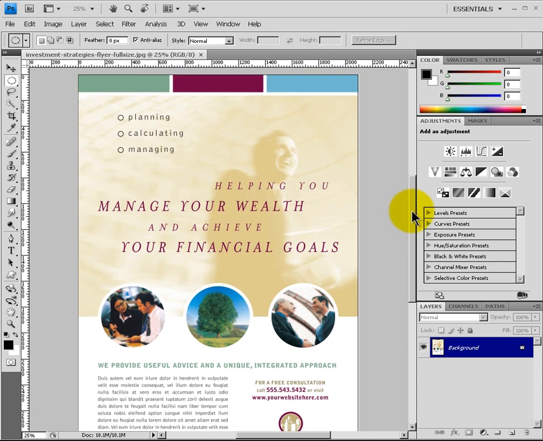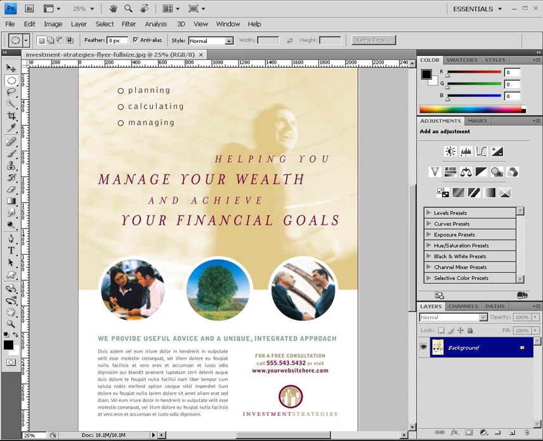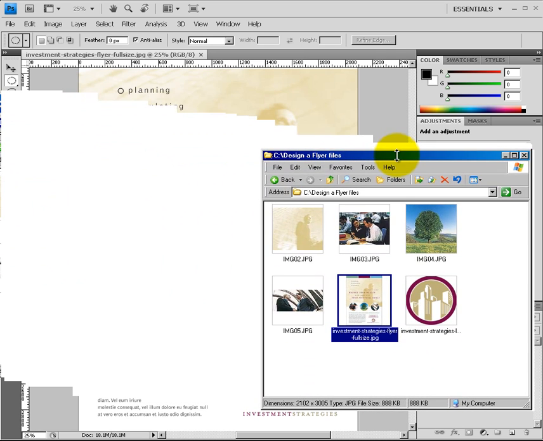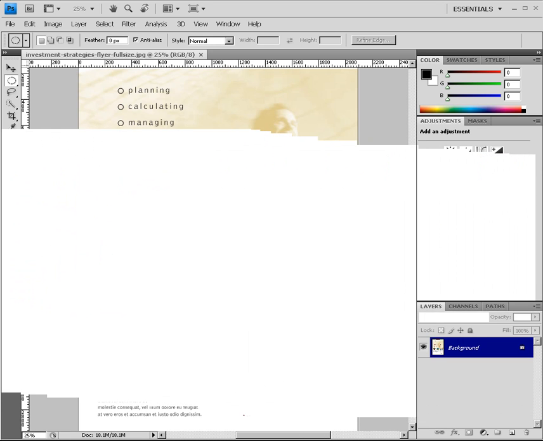Alrighty, so this is what the flyer will look like once it's complete. And again, if you look at the files, you'll notice that all the graphics you see are shown here. All the JPEGs, we'll just bring those into our flyer.